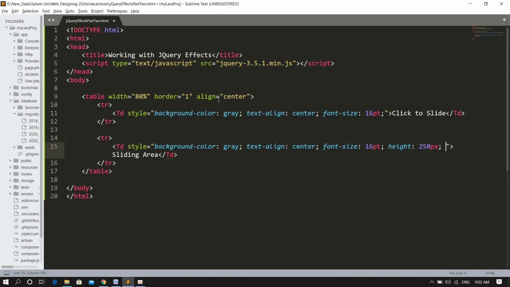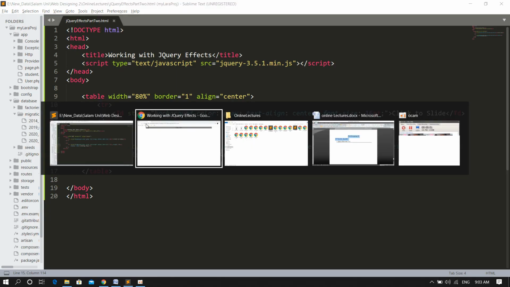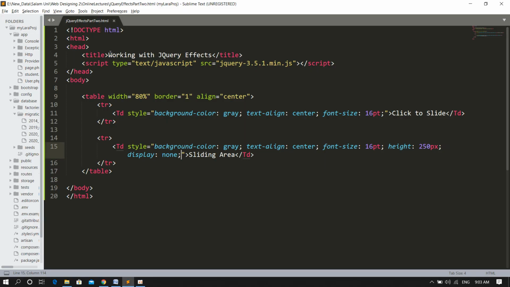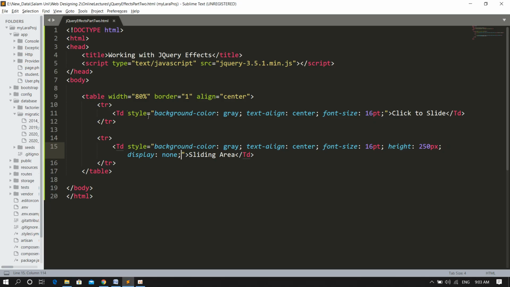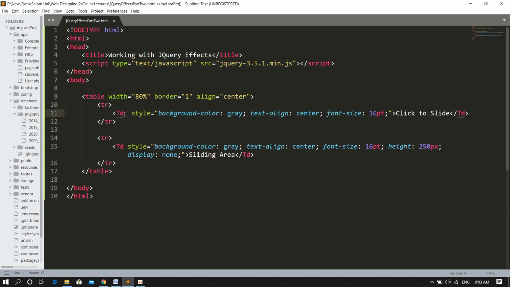So what I'll do, I'll just set its display property to none. I set the display property to none. I'm not seeing the second cell. Right. Now the thing is, when I click on the first cell, the next cell should be shown slowly with a sliding effect. So I'll target both the cells. On the click event of the first cell, we want the effect on the second cell. So here in the first cell I can give an ID so I can select it using its ID.